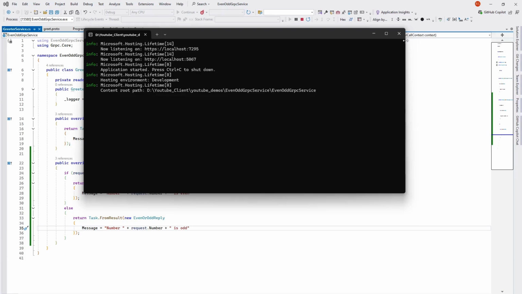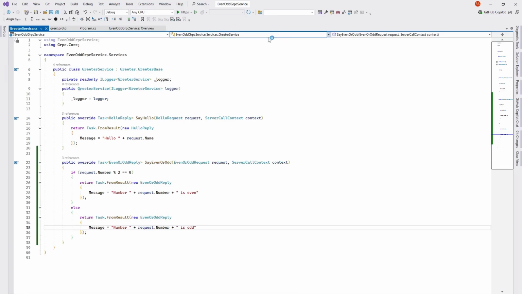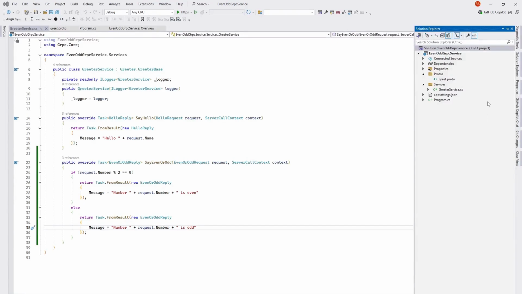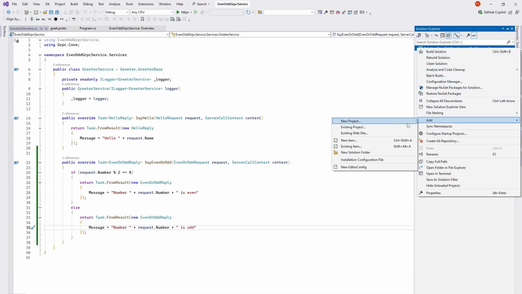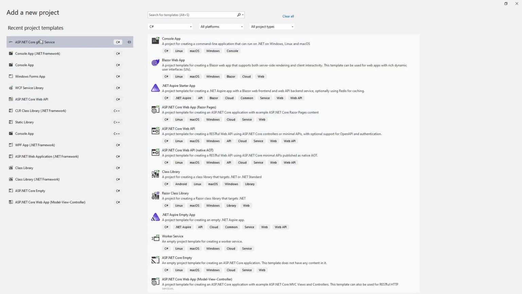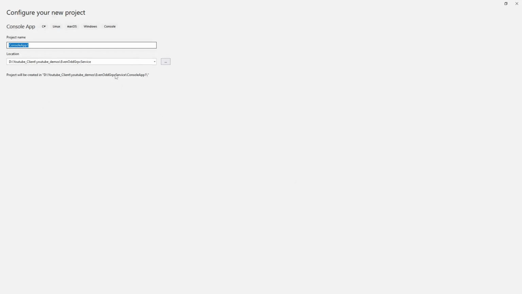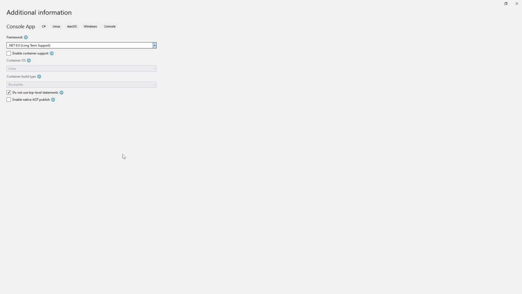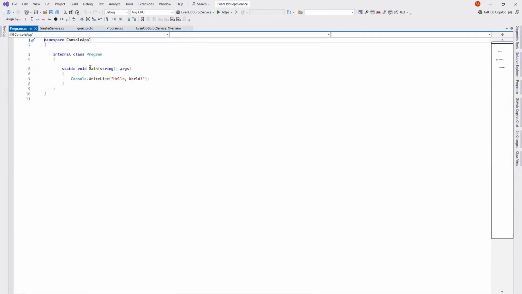Now we'll be needing another project. Let's close this. We'll create the client now. Okay, let's create the client. We have the solution already ready, so I'll just add a new project. Say we need a console app. So console app, next. It takes the same place, next. .NET 8, and that should create a console app. So this console app is already ready.